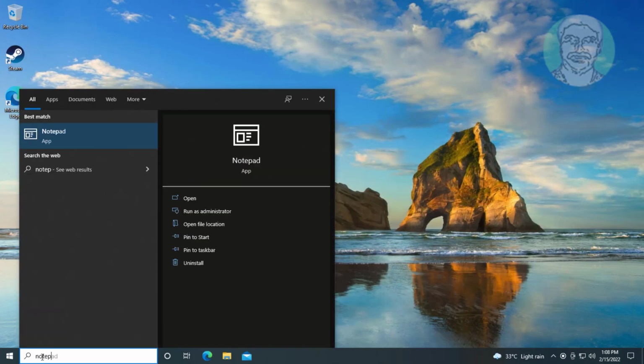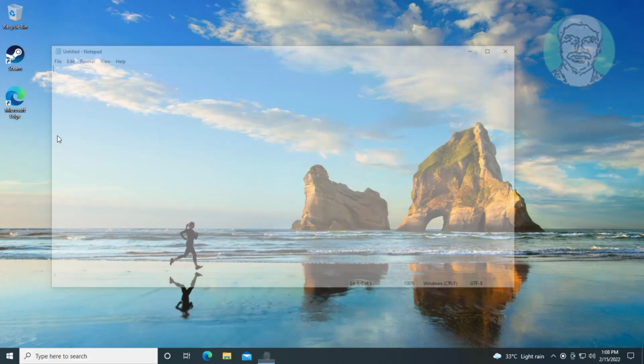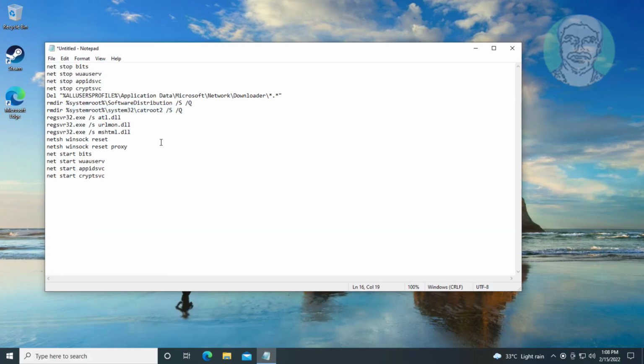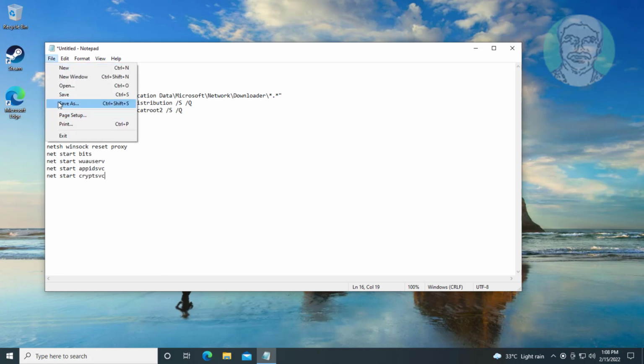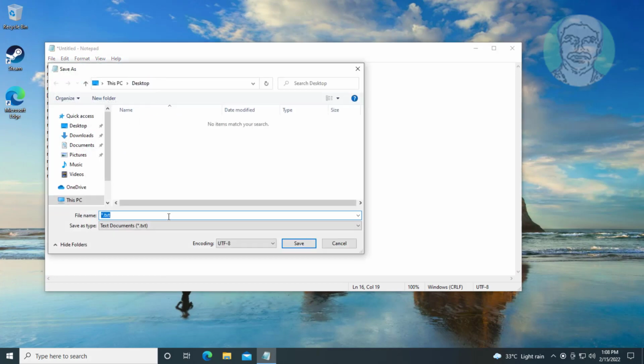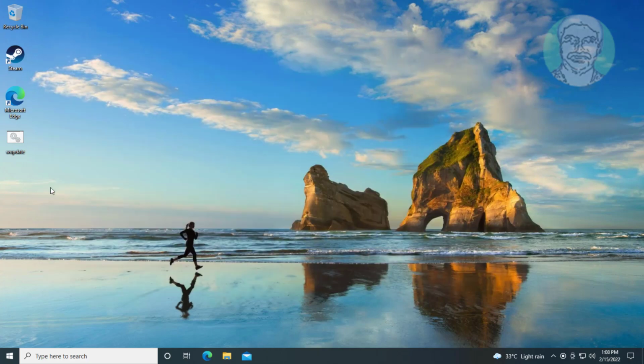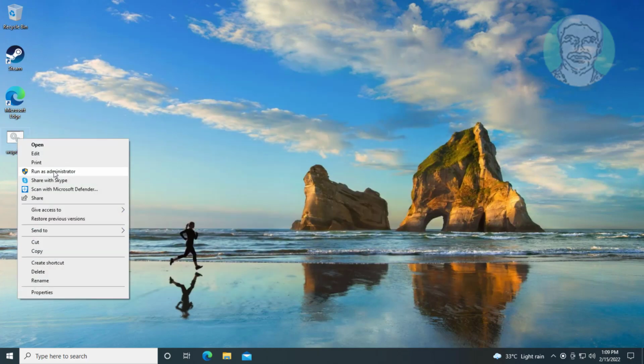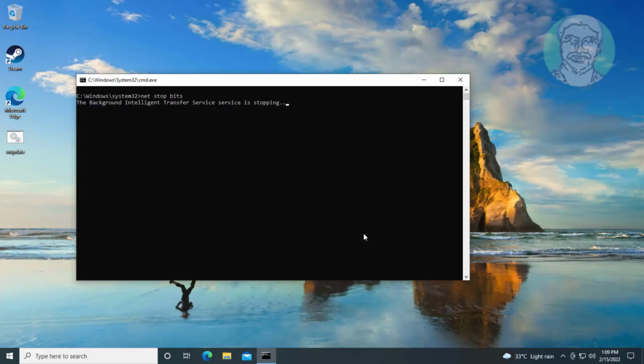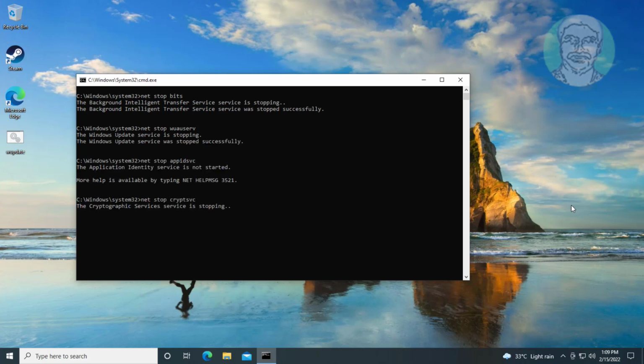Second method is type Notepad in the Windows search bar, click Notepad. Copy text from the description and paste it. Select all files, file name with .bat. Right click, run as administrator. Type Y to continue.